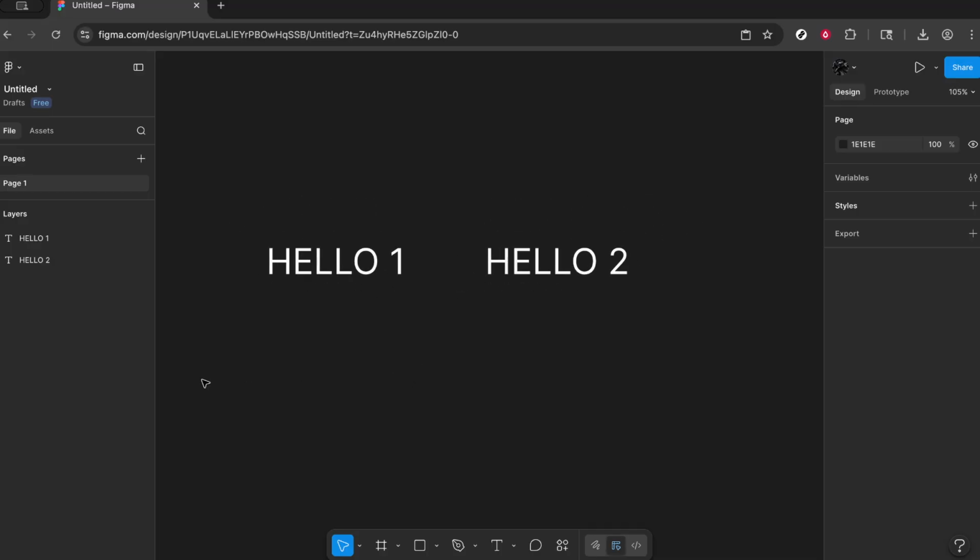Now, for this tutorial, it's important that you have at least 2 layers that you want to turn into a component. Components in Figma allow you to create versatile design elements that you can reuse throughout your project. So if you haven't already, create or import at least 2 layers that you can work with. This could be anything from shapes to text or images.